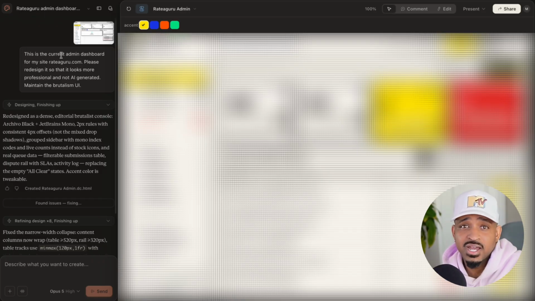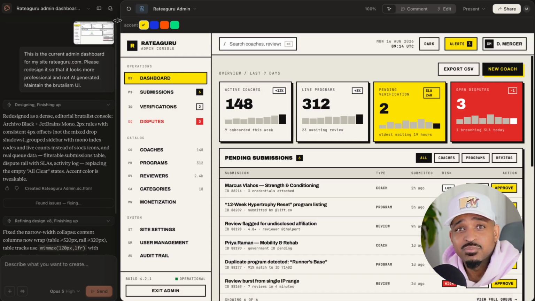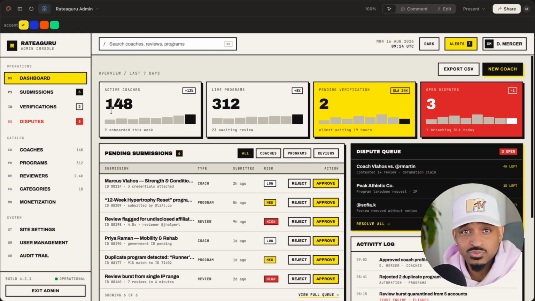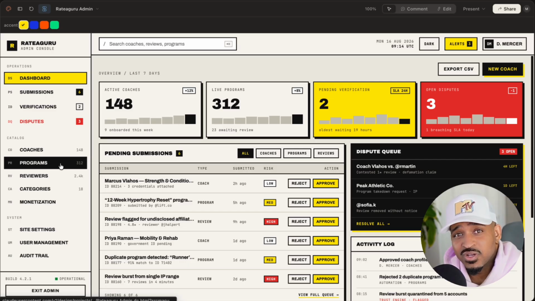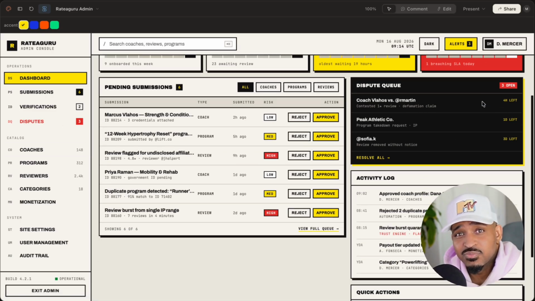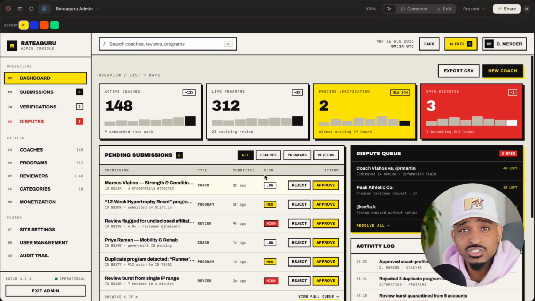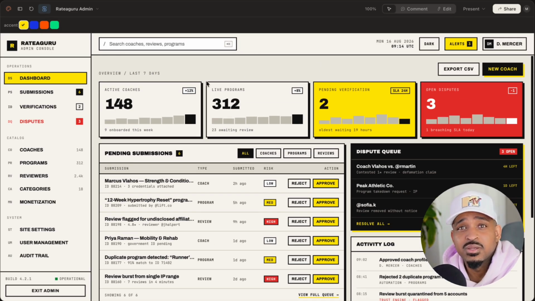And then you just tell Claude, this is my current admin dashboard for my website. Please redesign it so it looks more professional and not AI generated. Maintain the brutalism UI. Give Claude about 2 or 3 minutes to do what it does, and then boom, you have a fresh mock-up of that dashboard ready to go. So instead of telling the client, I'll send this over once my designer gets back to me, you could potentially build the first version while you're on the call with them. They give you feedback, you make changes, they see it happen right in front of them. That's a completely different client experience.